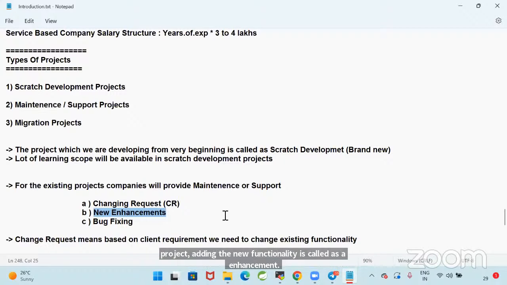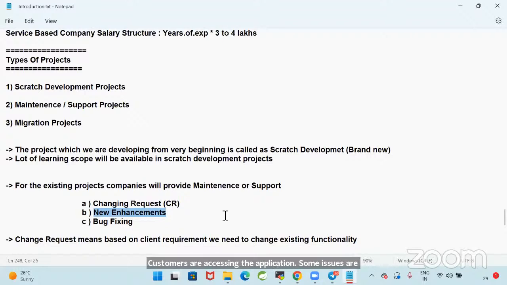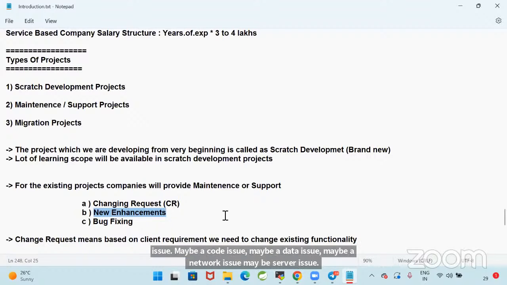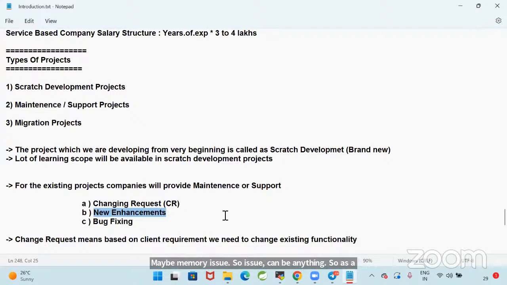Bug fixing means the project is already running. Customers are accessing the application. Some issues are occurring in the project. That issue may be a code issue, a data issue, a network issue, a server issue, or a memory issue. So the issue can be anything. As an engineer, we need to understand the root cause of the issue and we need to fix that issue.